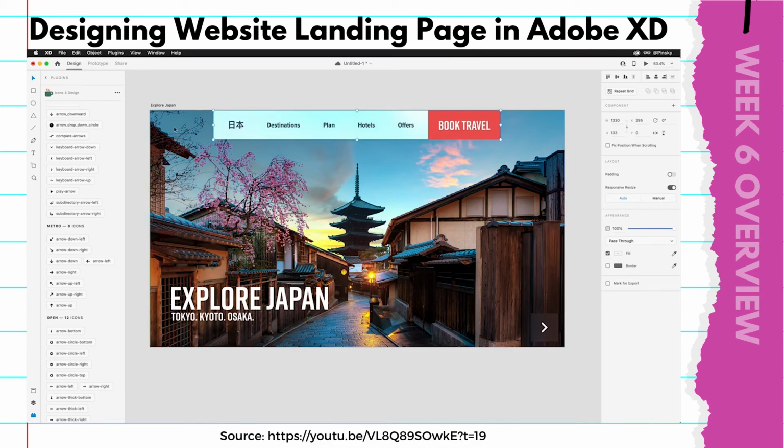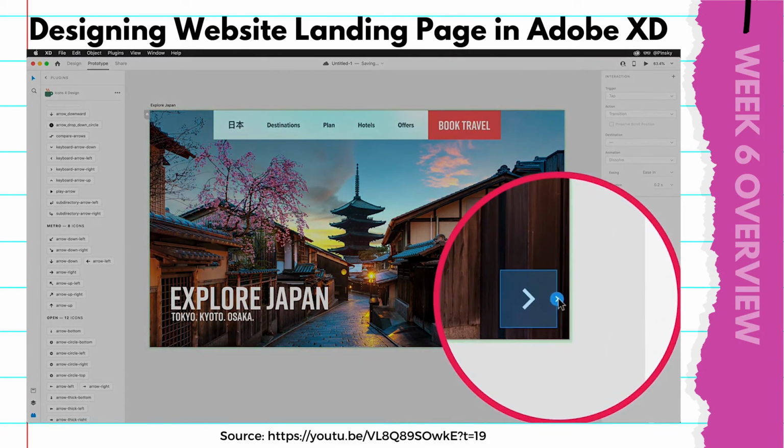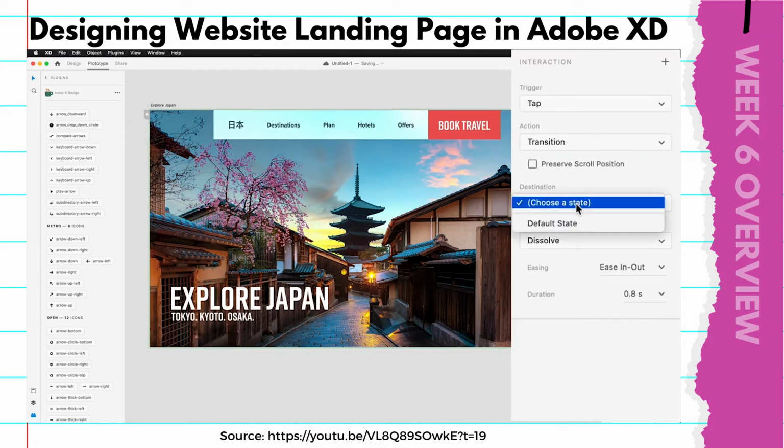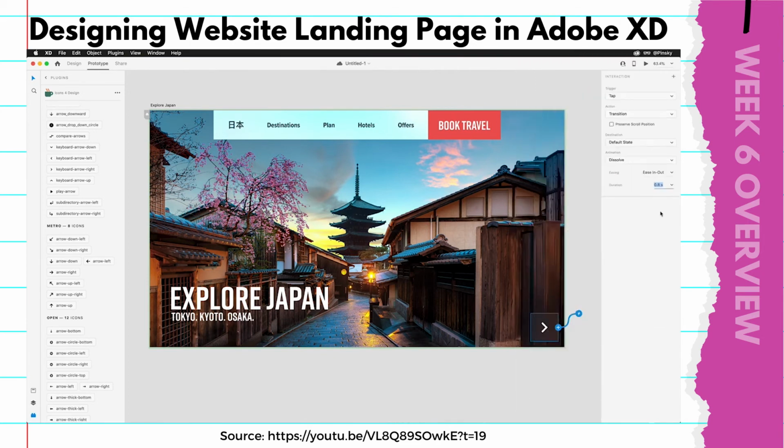With that in place, let's wire it up. Hopping into prototype mode, I'll select the arrow that I want to transition to the other state, and then single-click on the blue handle. This will then let me select the destination state within the properties. As for the action, there isn't much to animate here, but we may want a nice fade between the images. So I'll go with a transition with the animation set to dissolve, and a duration of around 0.8 seconds.